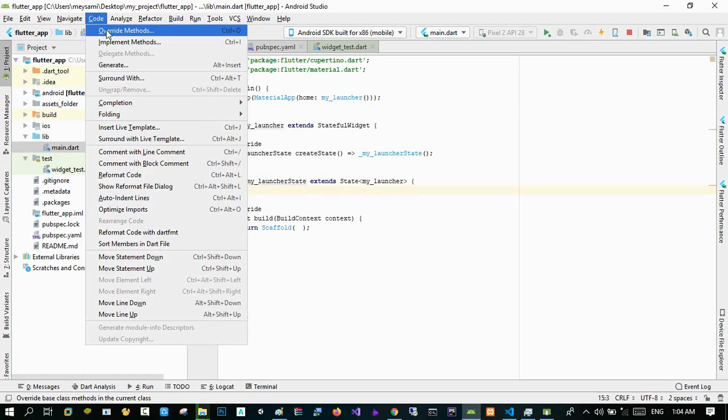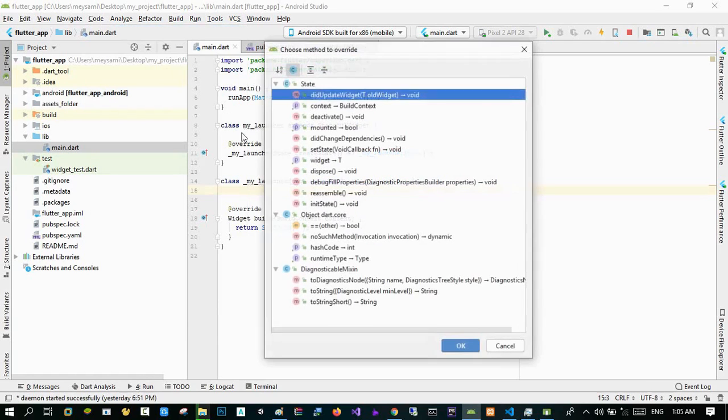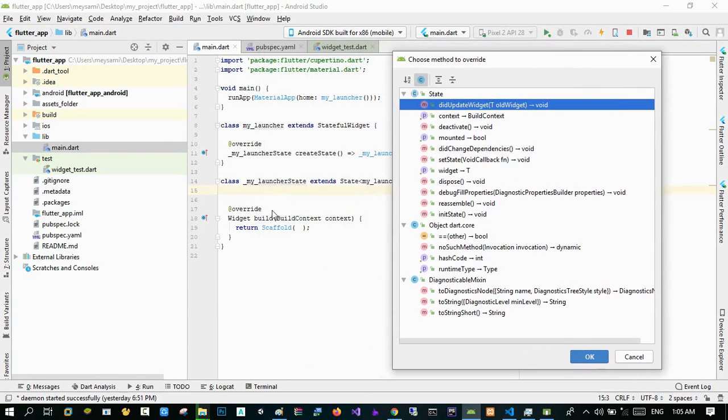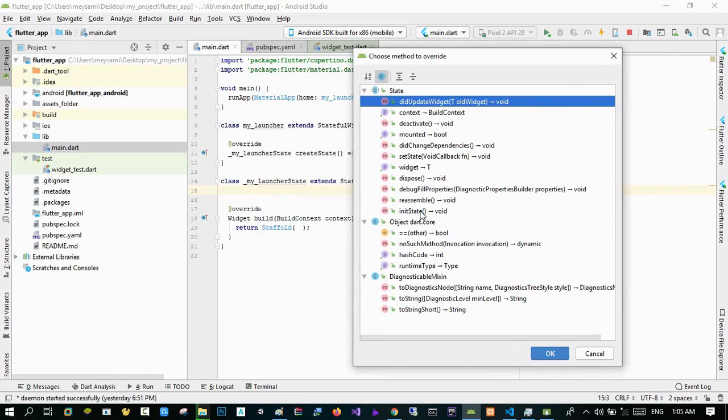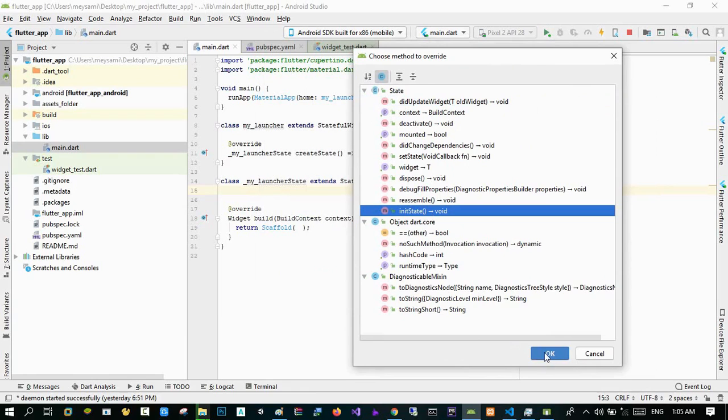If you select Overwrite Method, it will show you several choices. It asks you about the methods you want. For example, we have the active, mounted, dispose, resumable. These are all the methods that you can overwrite. But they are not obligatory, and all of them are optional. We use init state and we press OK.